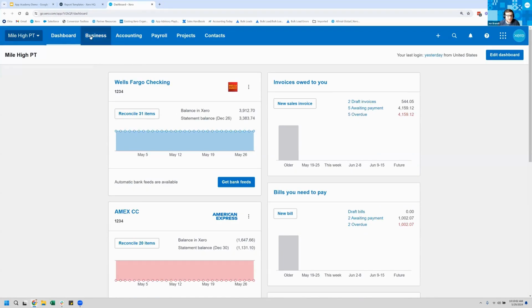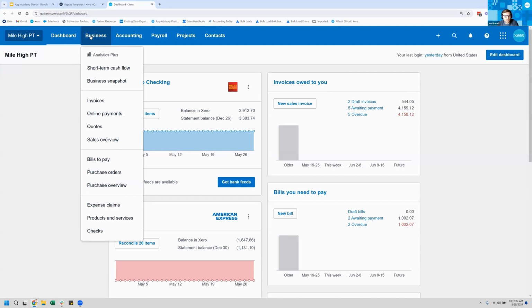And then up top here, let's just touch on the drop downs. The business tab, this is where you're going to enter all the AR, the AP, where you can manage your online payments. If you want to receive payments via credit card or ACH, you're able to set those up within Xero, as well as bills to pay. Then you would be able to set up the AP within there, as well as set up any products and services that you might utilize on those and write checks.